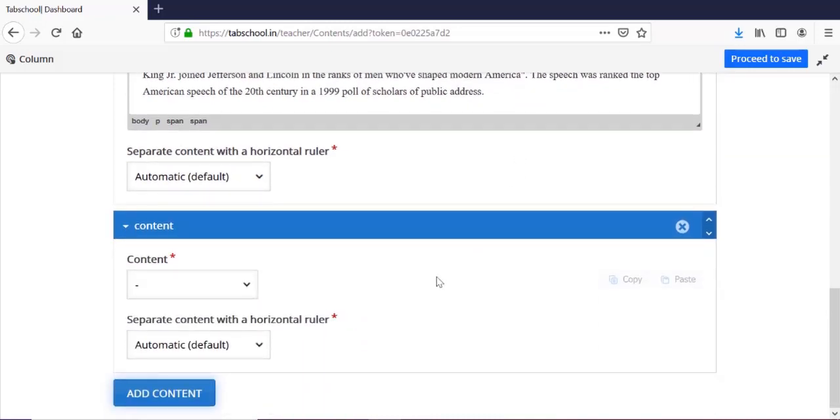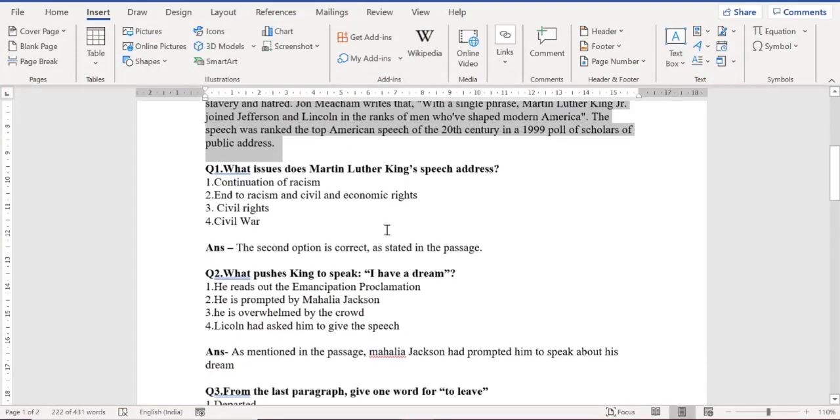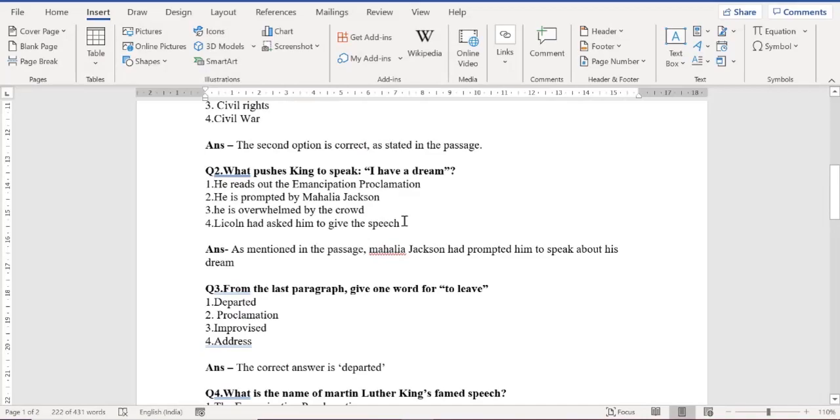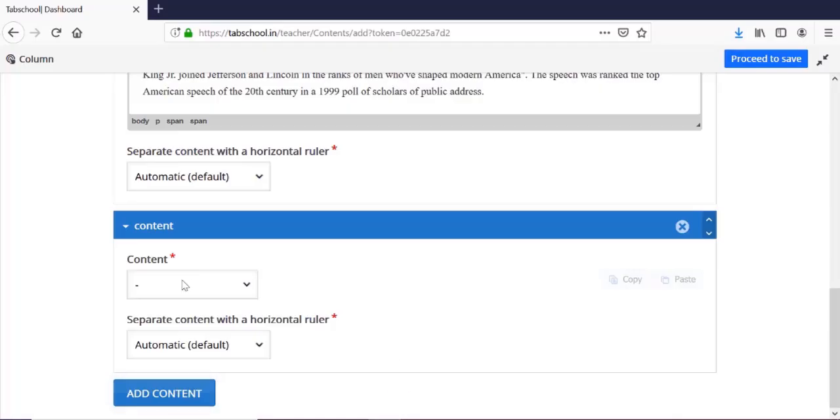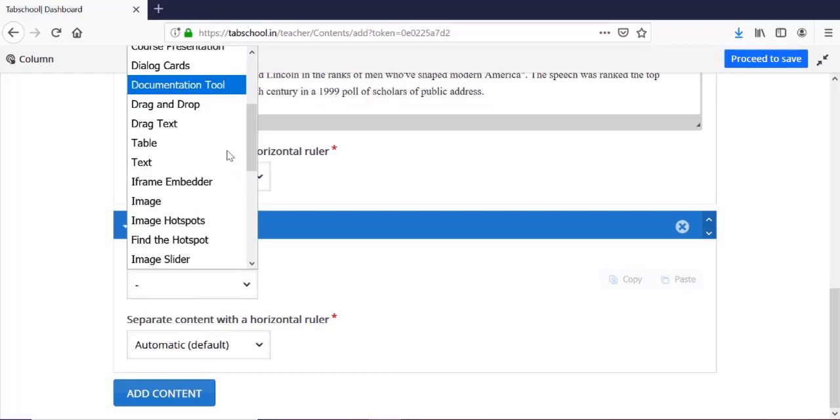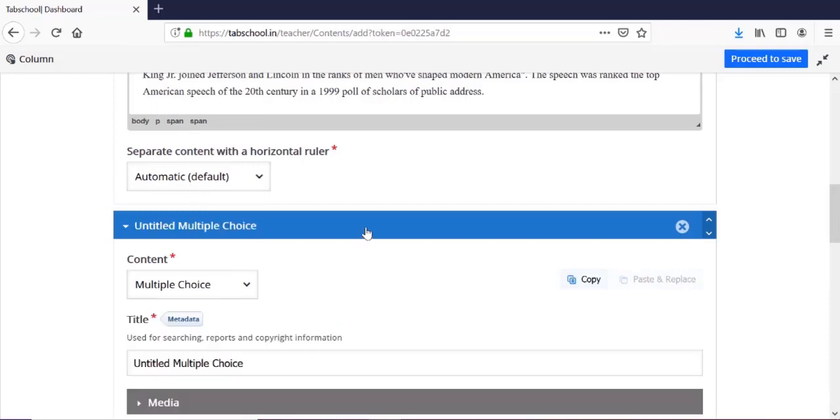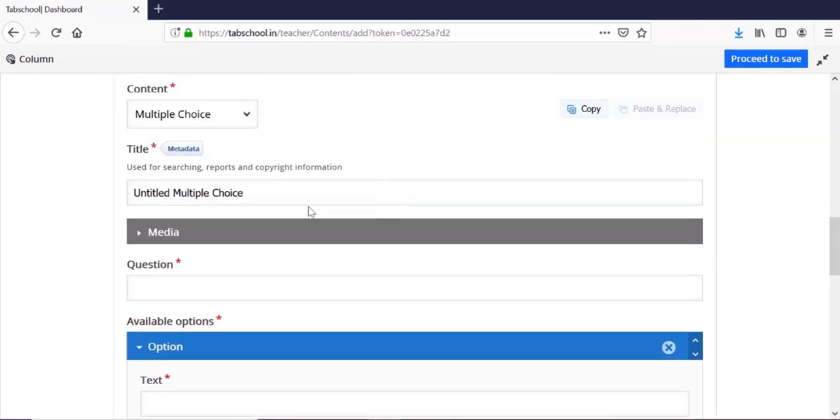Add content. So we can see that most questions have only one right answer. To do that, I'm going to select a single choice set or a multiple choice. So let's go with a multiple choice first. I'm going to write here question 1.